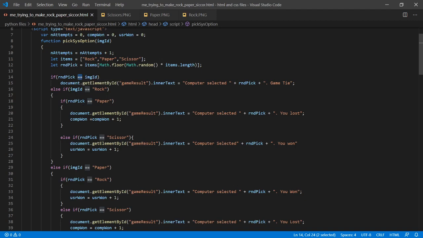And the next else if statement is if imageID equals rock, and if randomPick, which is the computer's choice, equals paper, I lose because I selected rock and computer selected paper, and paper beats rock, and the computer gets a point. It's the same here. Else if randomPick, which is the computer's choice, equals scissor, and the user's pick is rock, I win because I picked rock and rock beats scissor.